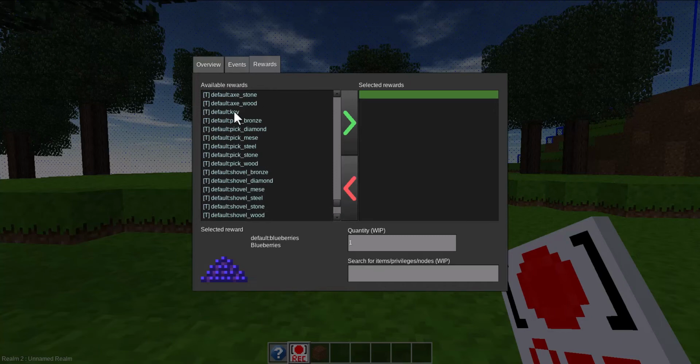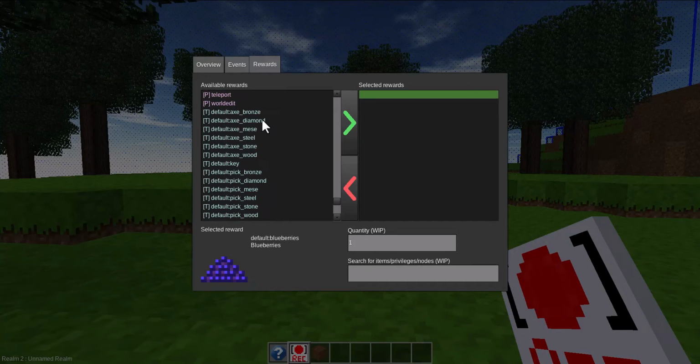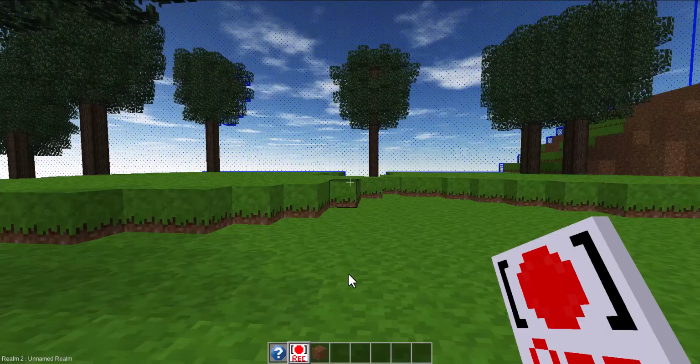And so for this very simple tutorial, I'm going to reward this player for punching or for digging some dirt. I'm going to reward them with a diamond axe. That sounds pretty cool. You can also modify the quantity, which is a work in progress, as well as being able to search for particular tools, items or privileges, in the case that you have a very long list to look through. So once you're done, you can go back to the overview and finish and save.